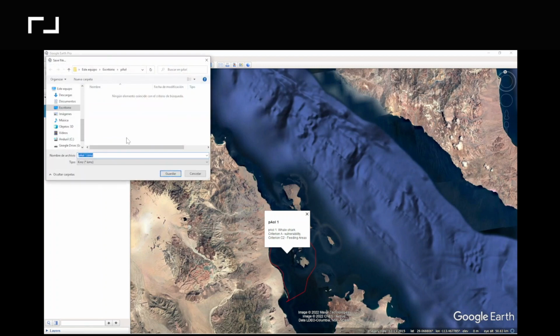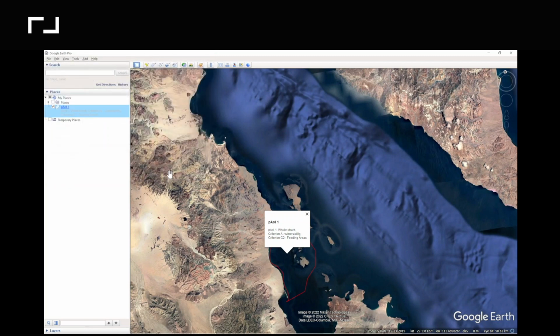You can choose the folder where you will save the file and export it as a KMZ file, which can be opened in the other GIS software and which should be sent to the ISRA team along with your preliminary area of interest submission.